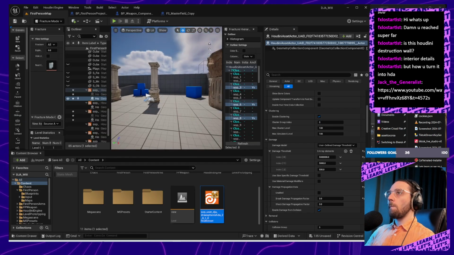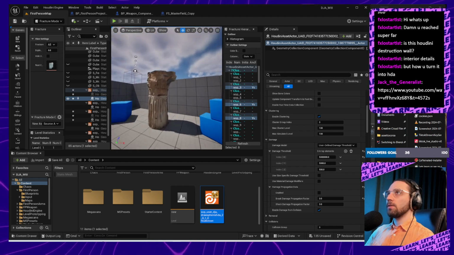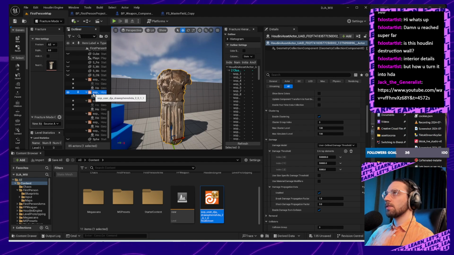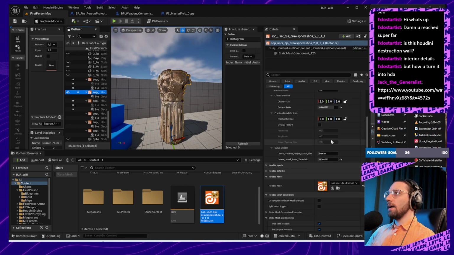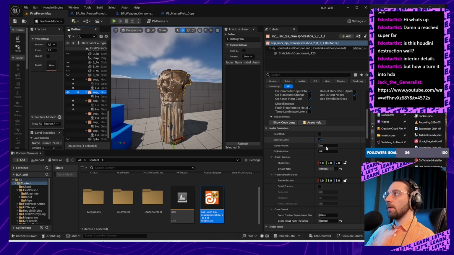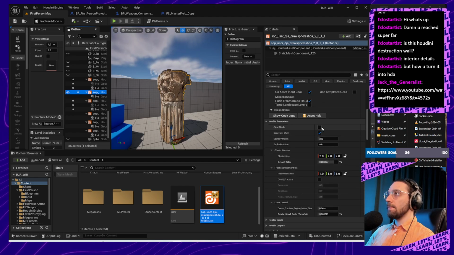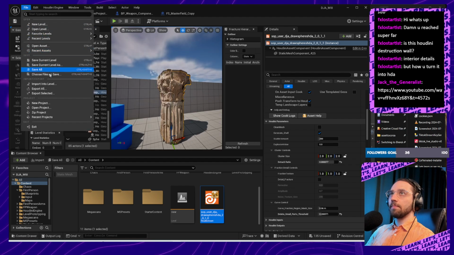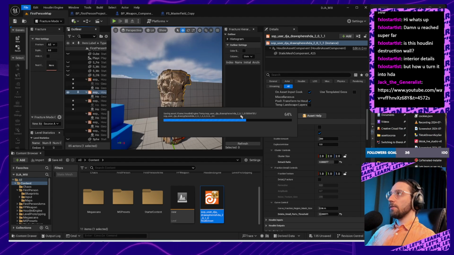Save. And now we will go into creating those columns. So this column first. Let's make a clean mesh first of all. I feel like we need a clean mesh on this thing. Let's save our settings so far. So save all, just in case.